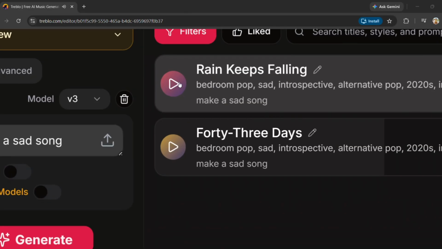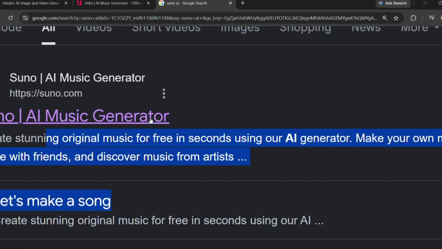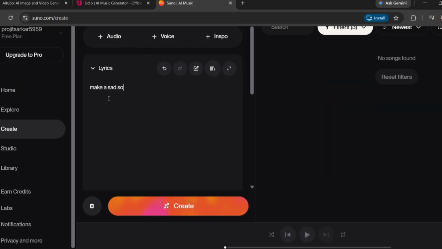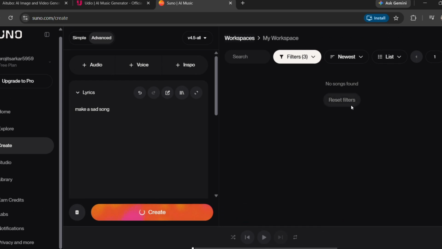Now let's test Suno AI. Open Create, enter the same prompt, choose your lyrics, or let Suno generate them, select the available music model, and click Create. This is where the quality difference becomes noticeable.